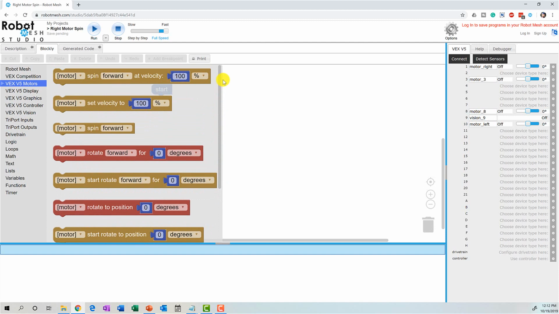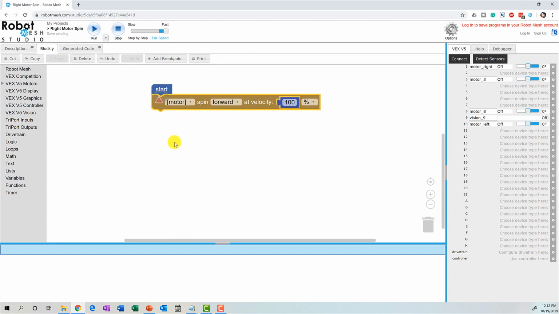That's not always the case, but it's a good rule to live by. So because motors spinning is something that we're probably going to always want to do, we'll find this block here at the top. So I'm going to grab the motor spin block. There's a little exclamation mark that's telling me that I haven't specified what motor that I want to spin. So I'm going to change this to my right motor. It's going to spin forward, and it's going to spin forward at 50% power.